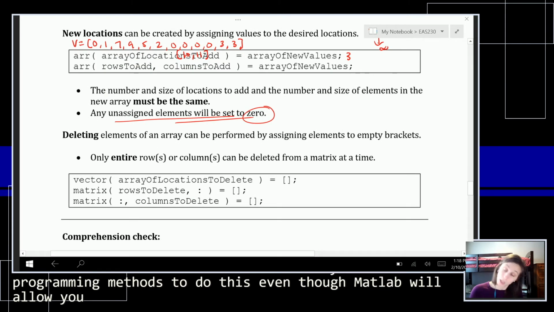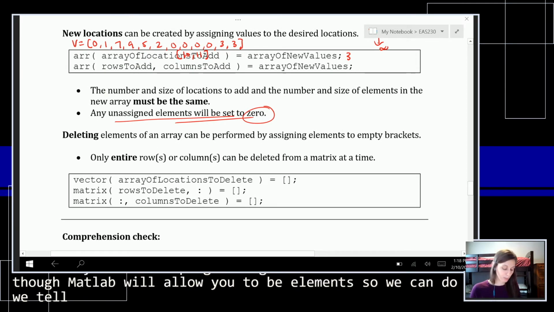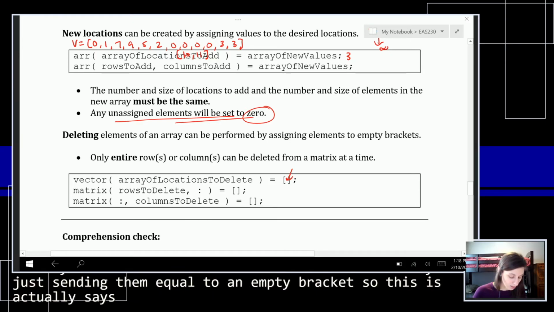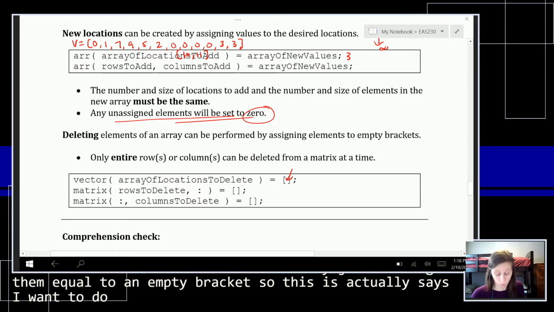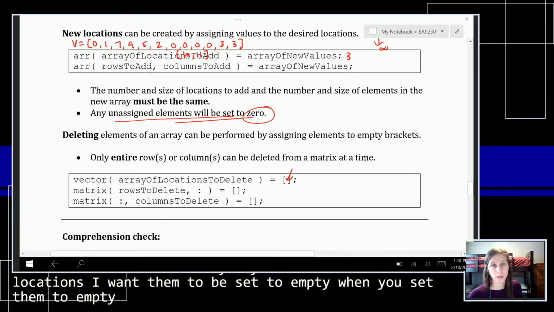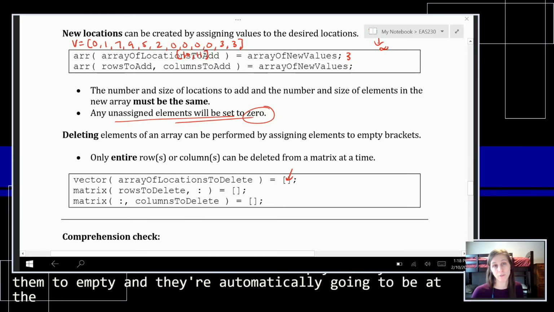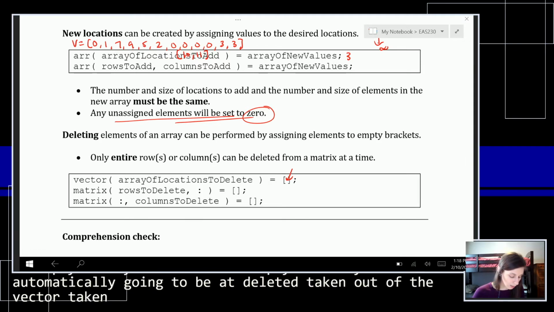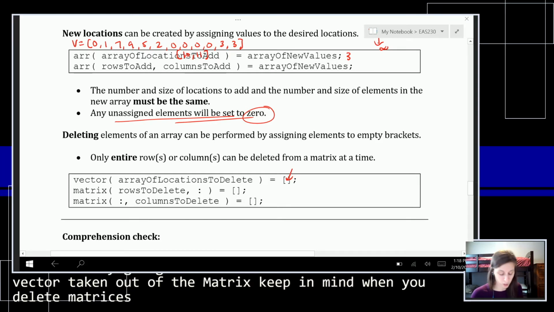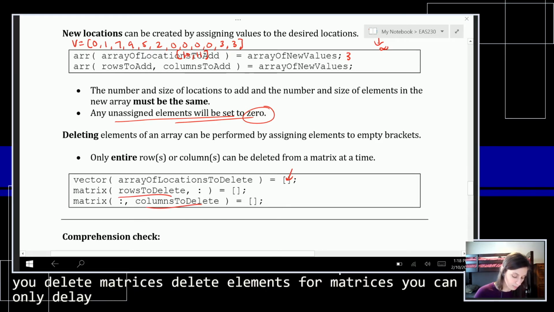We can also delete elements. We can delete elements by just setting them equal to an empty bracket. So this essentially says, I want to delete these locations. I want them to be set to empty. When you set them to empty, they're automatically going to be deleted, taken out of the vector, taken out of the matrix. Keep in mind, when you delete elements from matrices, you can only delete rows or columns at a time.